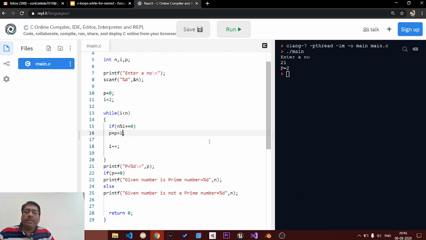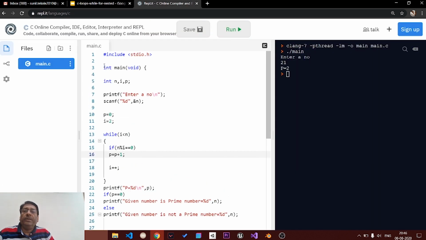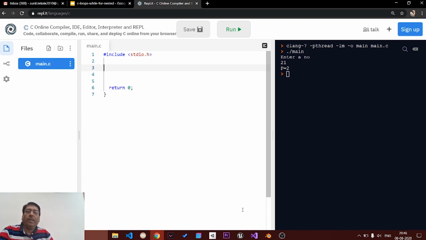We'll go with the next example. The next example is to display the numbers 0, 1, 1, 2, 3, 5, 8, 13 and so on. What is this series? I'll try to explain it over here. You want to display the numbers in this fashion: 0, then 1, then 2, then 3, then 5, then 8, then 13 and so on. This is called the Fibonacci series.